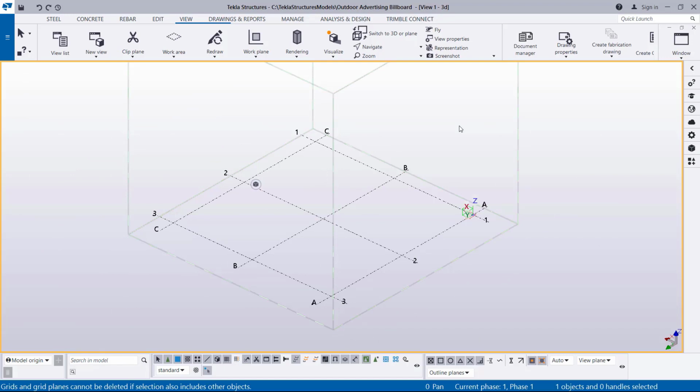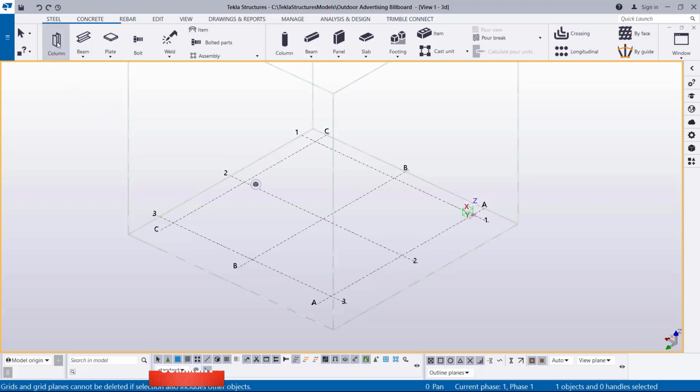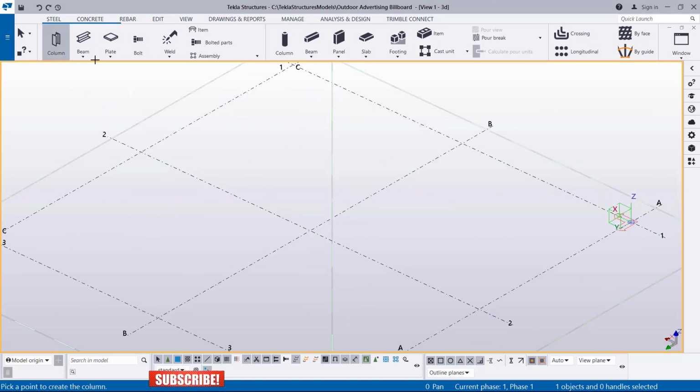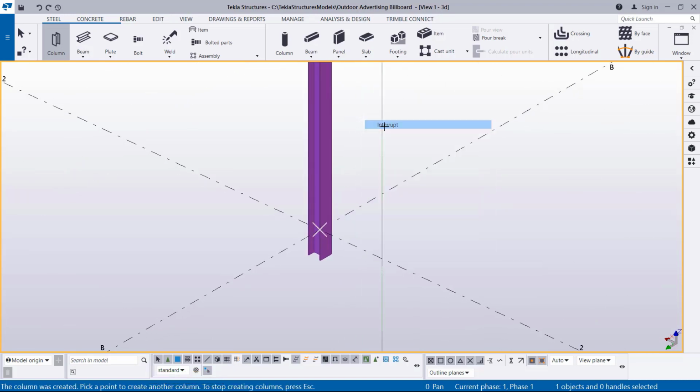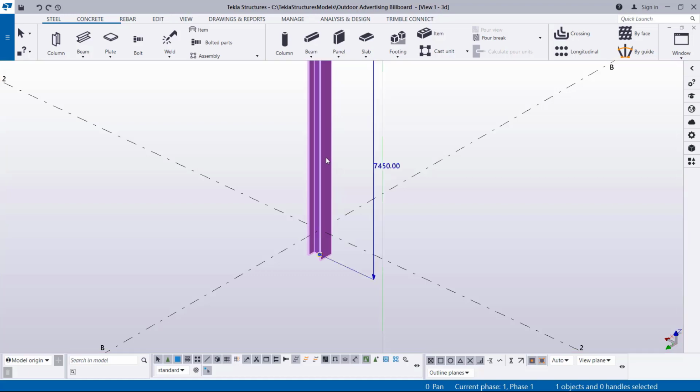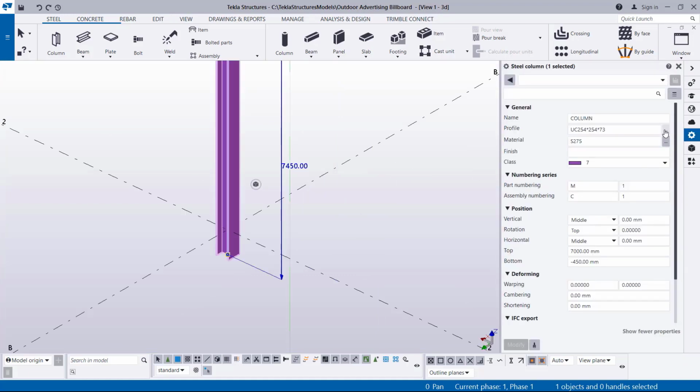The column will be using a circular hollow section, and to get the profile catalog for this particular column, we'll come to steel here, and we'll pick the column. By default, we just use the default column. Then from here, we will be able to modify and use our preferred column size and profile. So let me double click on the default column here, and I'll click on this radio button, and this will take me straight to the profile catalog.